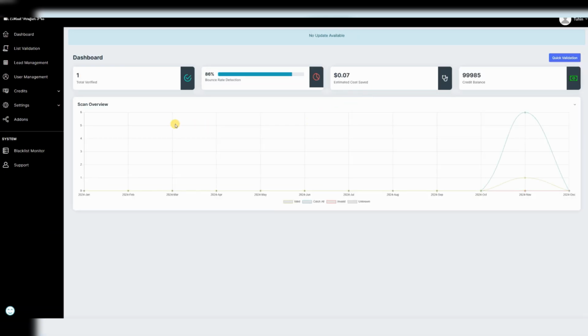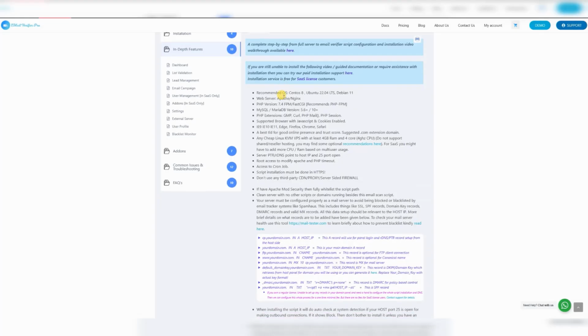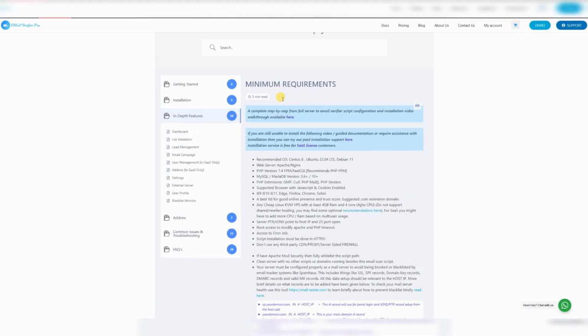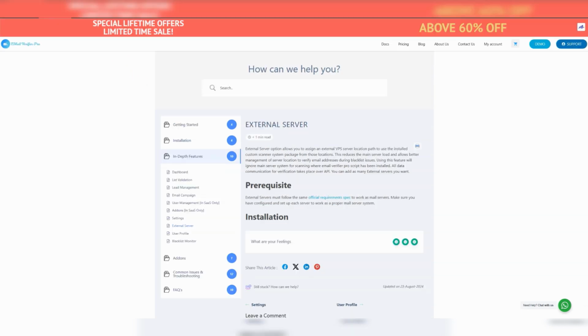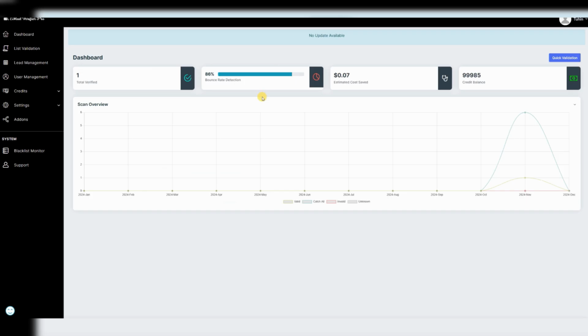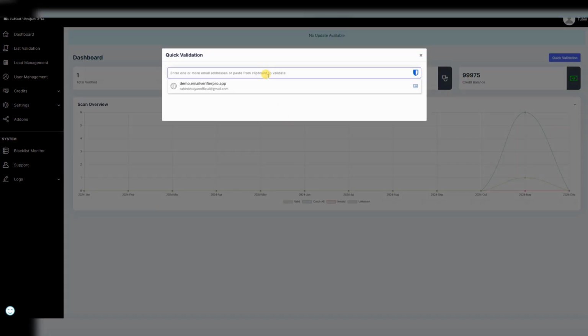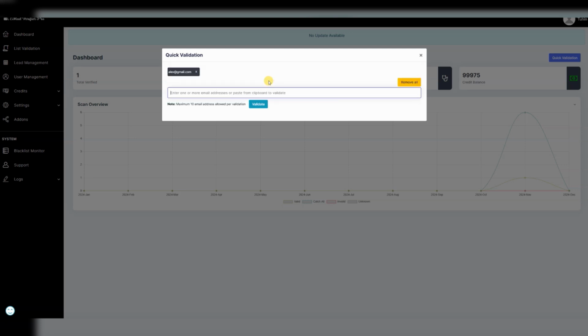Just make sure it follows the pre-configuration system which has been assigned in the minimum requirements, just like the video I have given, and make sure it processes the installation of the utility which has been given. Okay, so after that you simply do a quick validation. Let's try on the test. This is a valid email address, and the second one is fake, so let's try it.